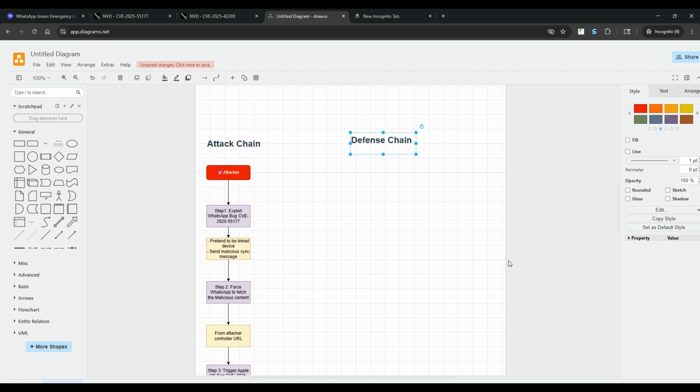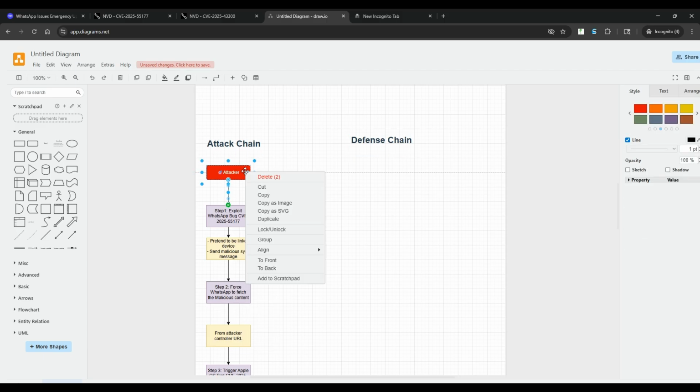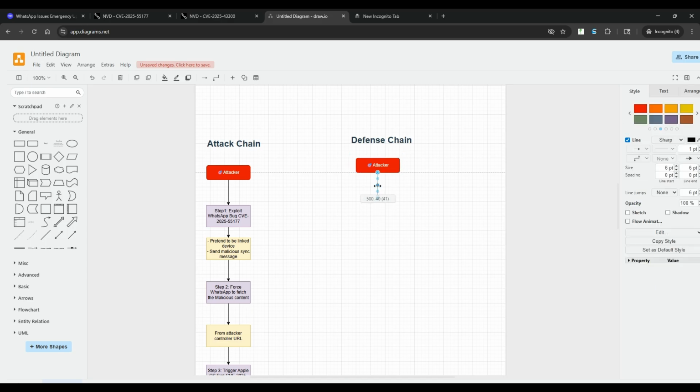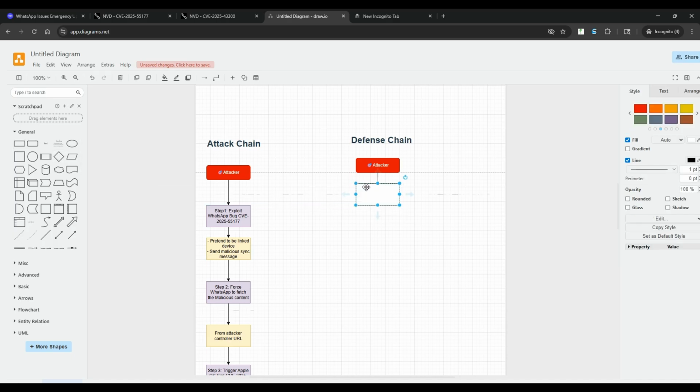So in the defense chain, what I can do is copy this. Oh man, I want to copy. All right, this is the attack again. So now what we're gonna do is try to make things green. The green is gonna be what security control Apple or WhatsApp could have had in place, and then the blue is gonna be the definition of that security control. I think as I'm moving along, this is gonna make sense to you.